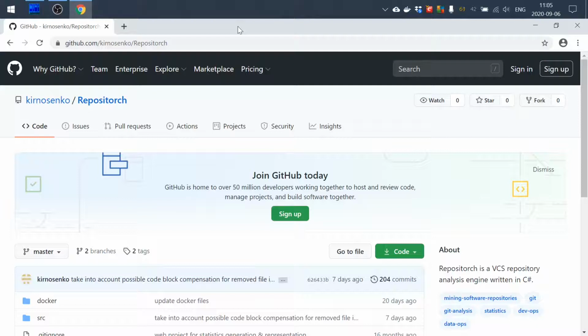Hi there! In this video I'm gonna show you how to use Repositorch to get some statistics from your Git repositories. First of all, you have to install Docker. On Windows 7 and other unsupported operating systems, you still can use VirtualBox to install Linux and Docker on it. The rest of steps will be the same.